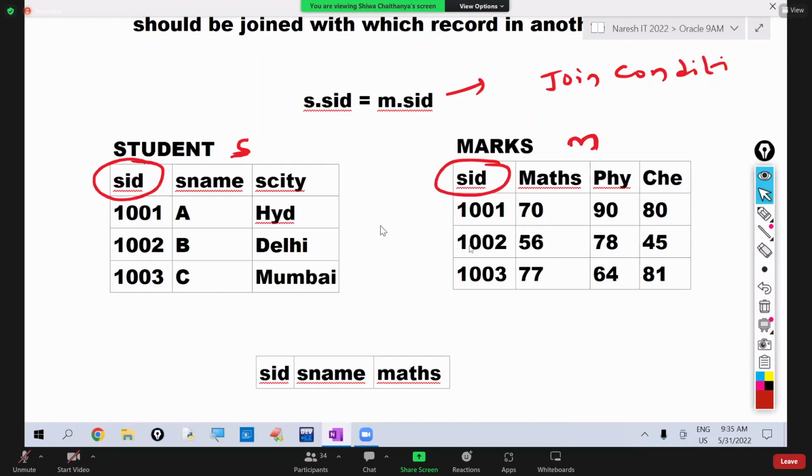So observe here. 1001, is it matching with 1001? Yes. So now this first record will be joined with the first record in the marks table. Logically, this will be treated as one table now, and from here to here will be treated as one record. Because of that, we are able to access maths, physics, and chemistry marks if we combine this record with this record.